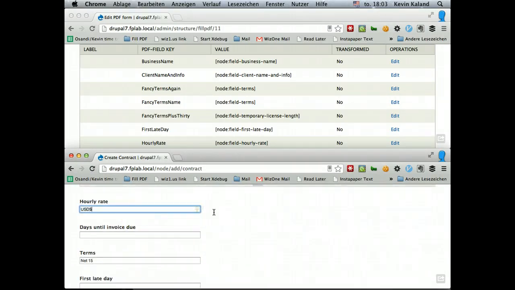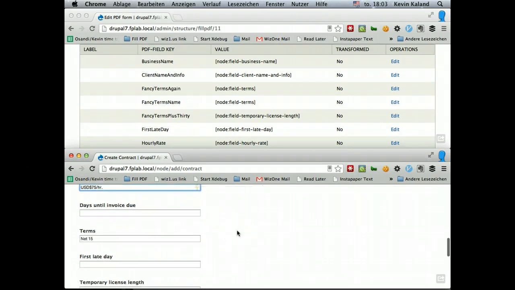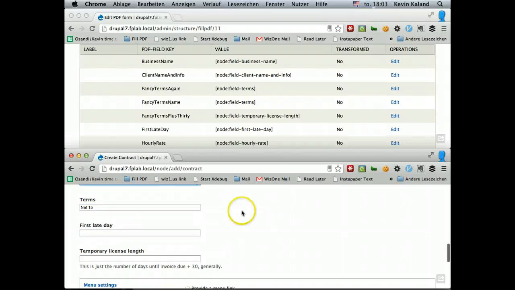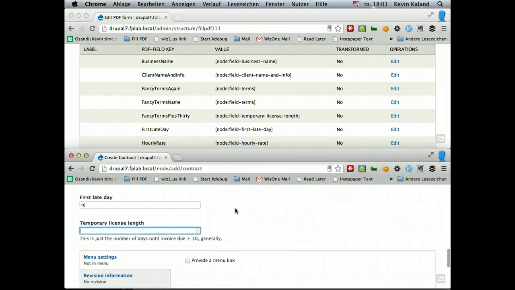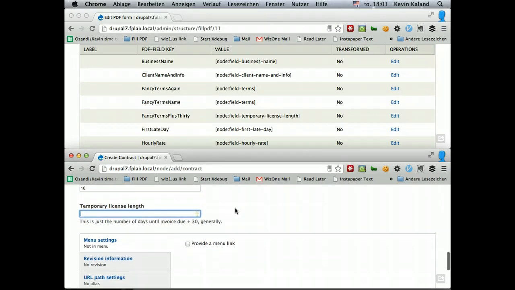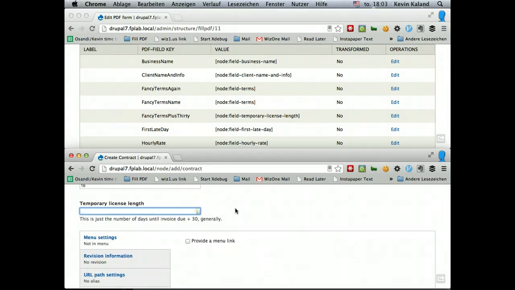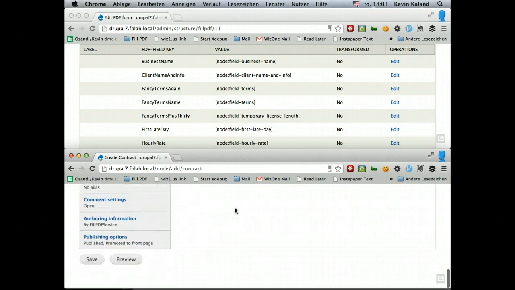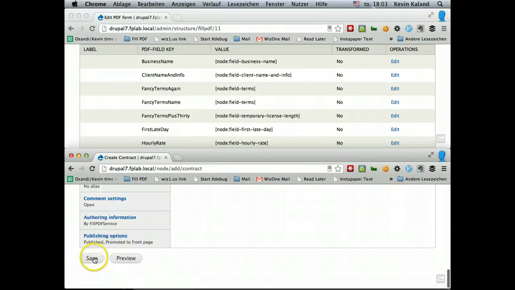Yeah. So just put in some amount. Not sure if that's going to fit in the field, but that'll be a good thing. If it doesn't, you can see these numbers do. 30 terms. Actually, it's 15. First late day is 60 days. Temporary license length, I guess it's going to be 45 days. Okay, and I don't care about any of this stuff, so just save that.